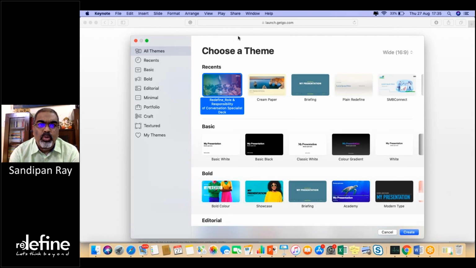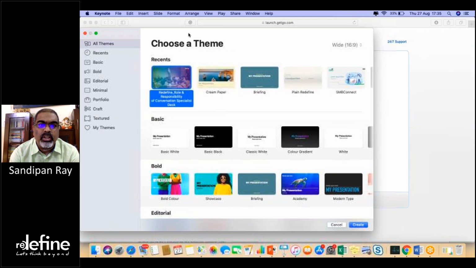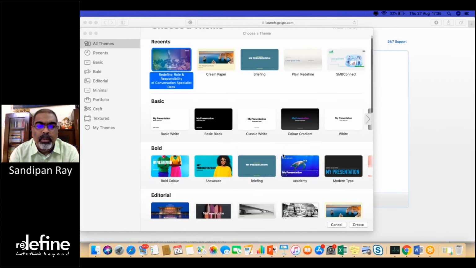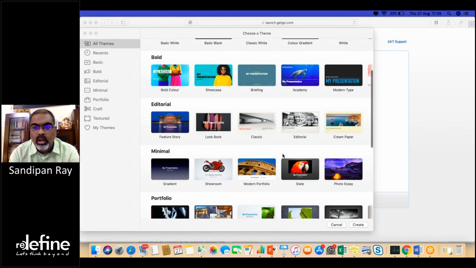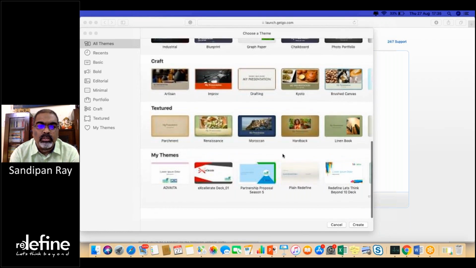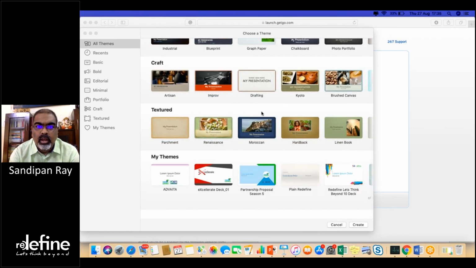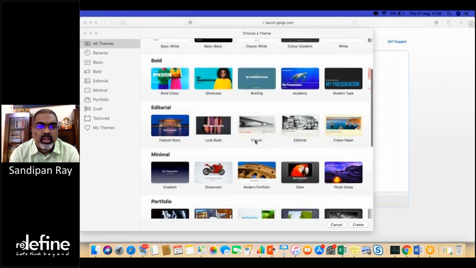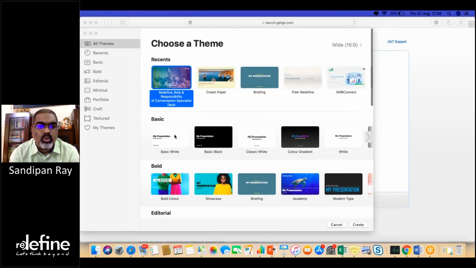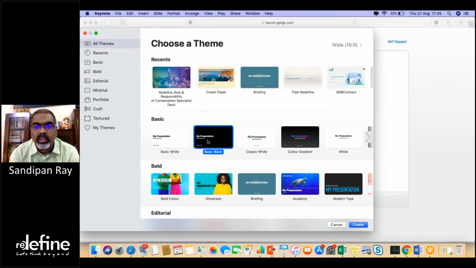Now, one of the first and foremost things when you are creating a presentation is to choose a theme. There are themes already embedded with your applications, be it Microsoft PPT or Keynote on Mac. You can use any of the tools and you can customize. If you don't like any of the themes, you can always use a basic white or a basic black and create your own theme.